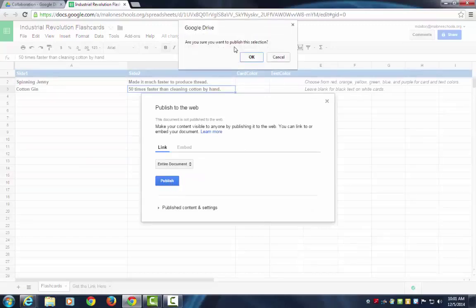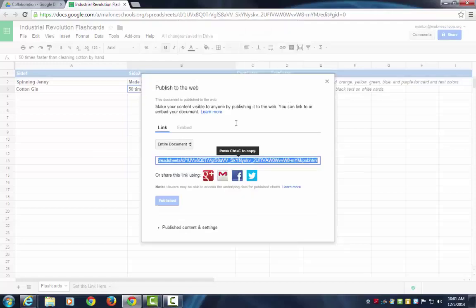When I do that, it asks me, are you sure that you want to publish it? Because by publishing it, you're making it public. You're putting it out there on the web. Yes, fine. The only way anybody's going to find it is if they actually know the address, so you really don't need to worry about it. So I'm going to click OK. And the address is already highlighted here for me, so all I need to do is hold down the Control button on my keyboard and touch C. Okay, so I just copied it to my clipboard.